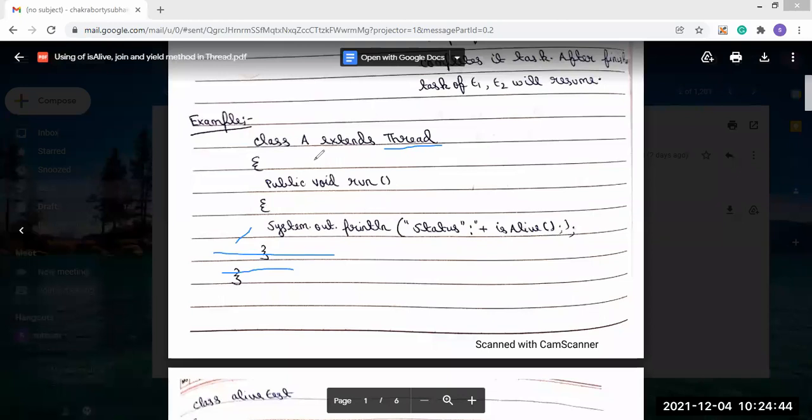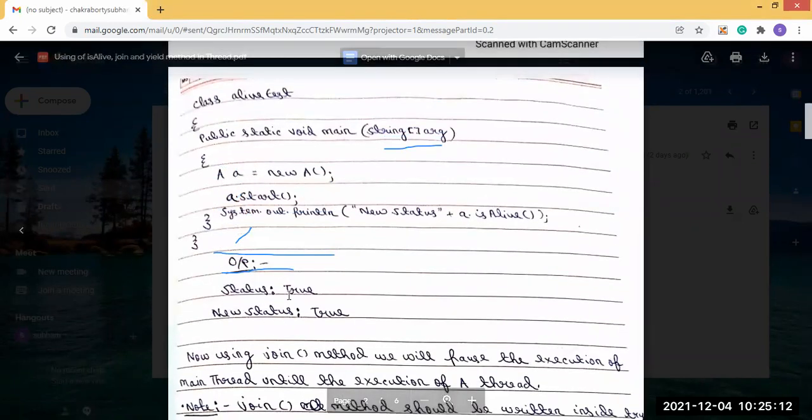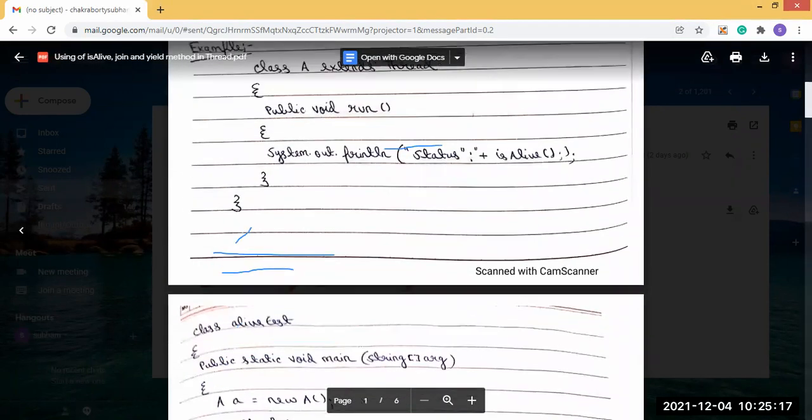So that means the class A thread will start execution, and after that the run method will be called, because the start method initiates the run method. When the run method executes, it will print the status, isAlive. So it will first print the status, which is true. Now, why will true be printed?